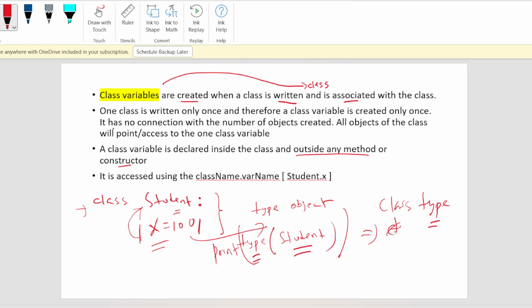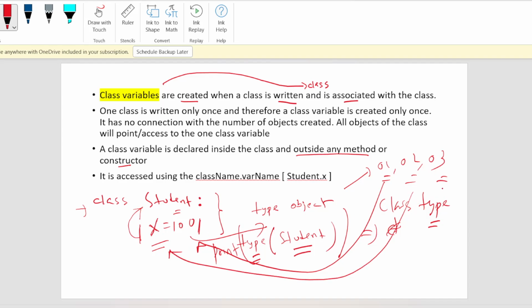So, as I said before, it has no connection with the number of objects created. And all the objects of the class will point to, or access, one class variable. For example, I create three objects of the student class, O1, O2, and O3. All these objects will point to one class variable.